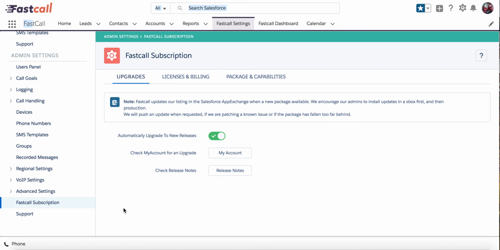I'm just going to go through our settings and do a quick overview on each setting. I'm not going to do a deep dive on any of them. I'm starting down here under the subscription, and under the subscription we show some shortcuts to your account in the App Exchange, which is where you'll find any available upgrades, and you would also manage your credit card. A link to our release notes, which is on fastcall.com.